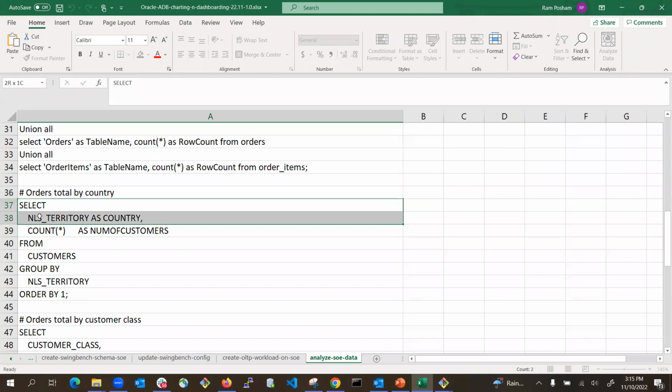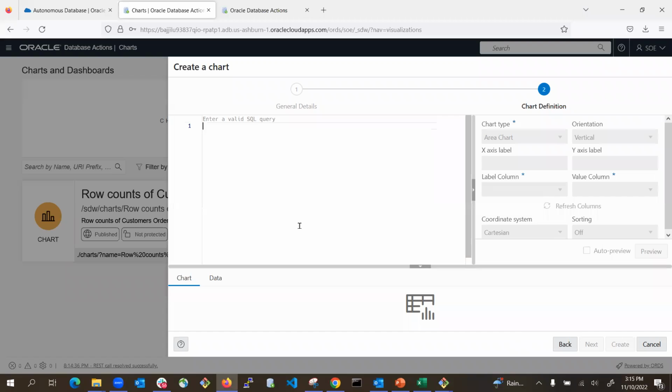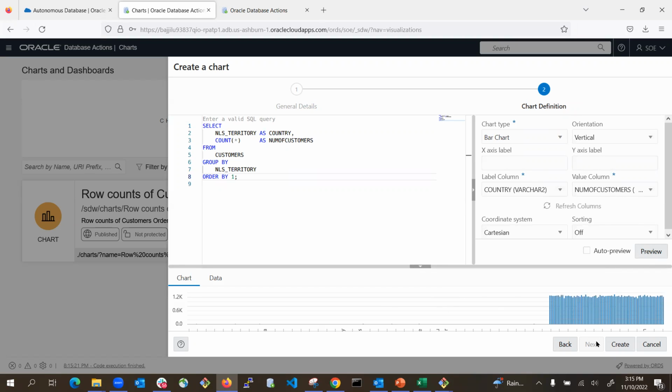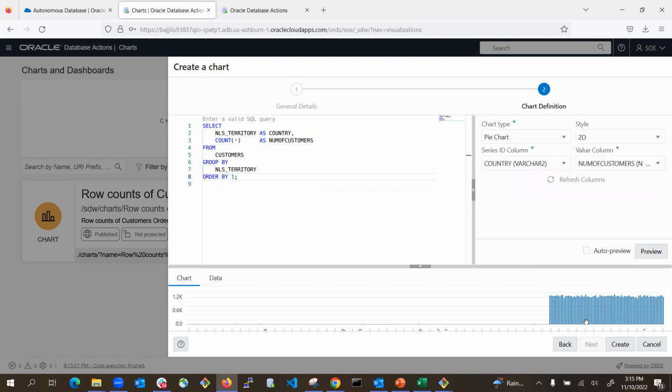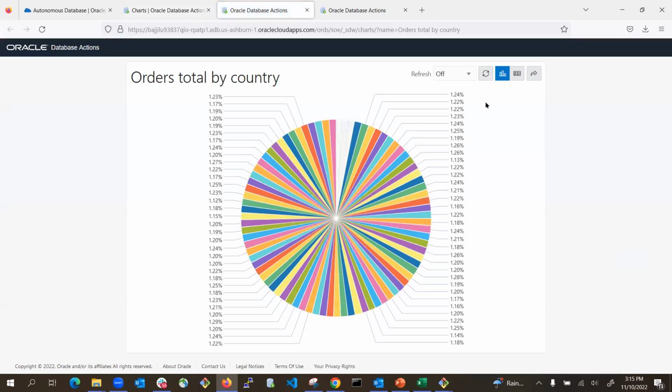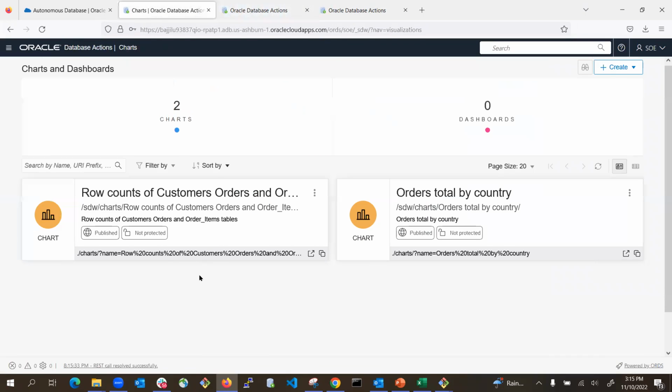Just see this one. This is the SQL that I'm going to be choosing. Again, here we can use maybe the bar chart. If you want to preview, it shows you the thing. That's okay, maybe that doesn't look good. So maybe pie chart. Let's create a pie chart for that. And then if you want to see how it looks, this is the pie chart. All right, so let's go back here.